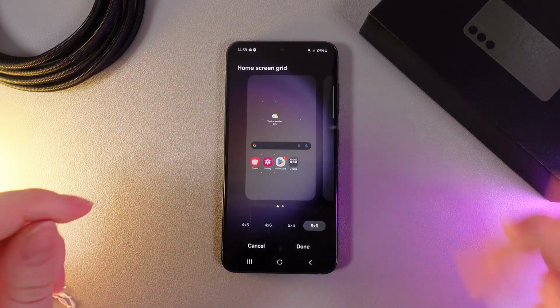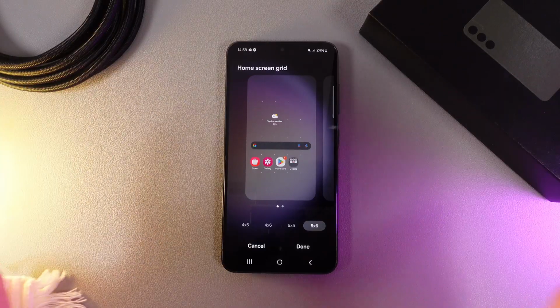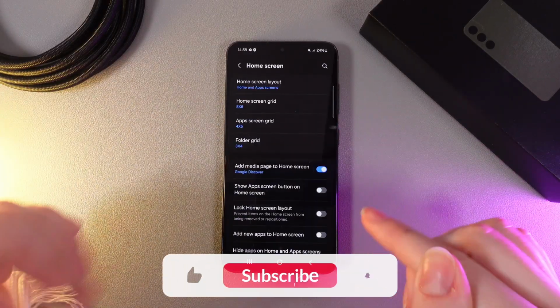Here you'll be able to choose the most comfortable option for you, and after you are done, click this button down and you are all set.